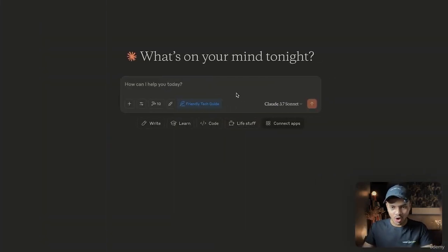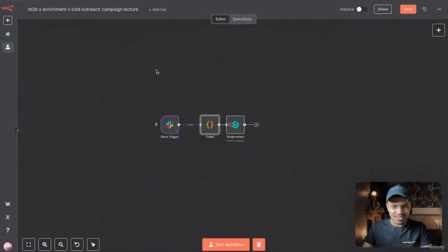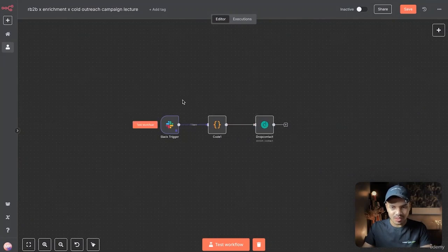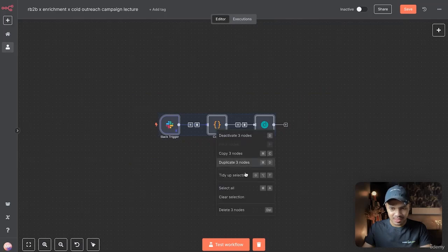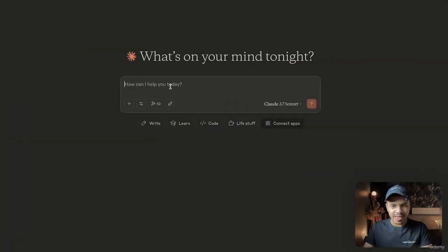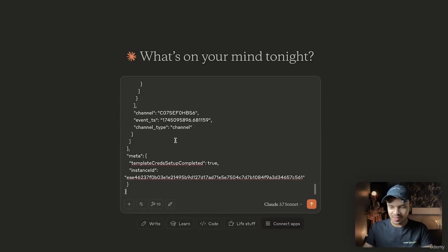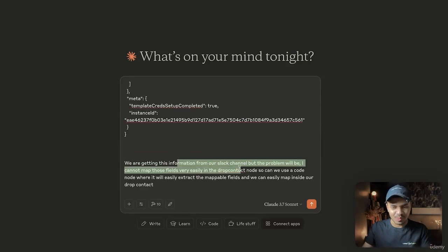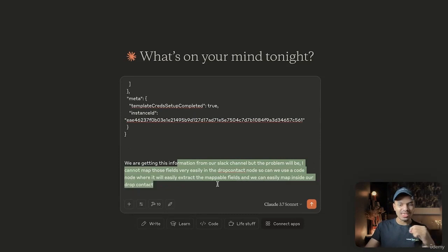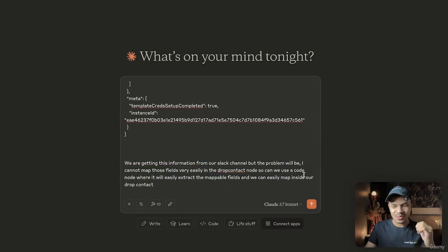So I'm using Claude. First of all, what you need to do is just do one thing. Connect 3 of these nodes. Copy this. Click on copy 3 of these nodes and paste that inside your Claude. So it will look something like this. Awesome. Next we can say we are getting this information from our Slack channel, but the problem is I cannot map these fields individually very easily inside Drop Contact. So use code node to come up with JavaScript code so that we can easily extract the mappable fields and we can easily map those inside our Drop Contact and give it a go.